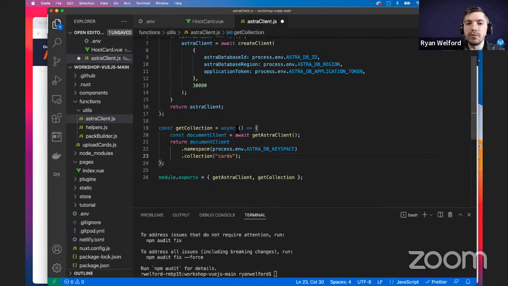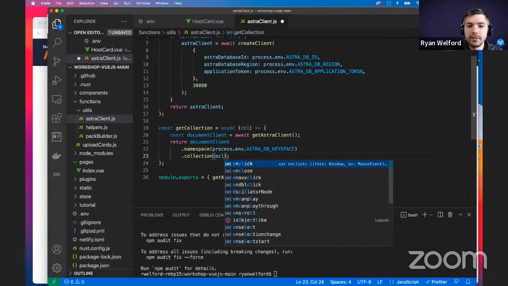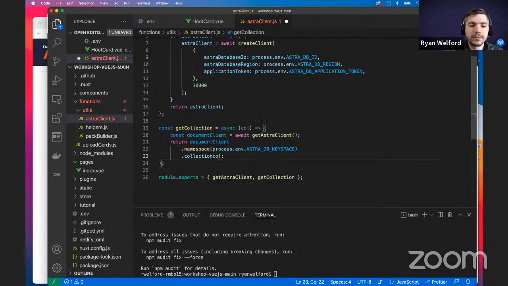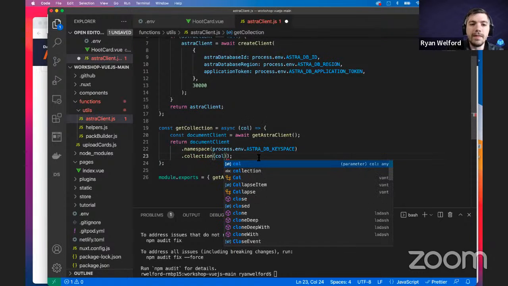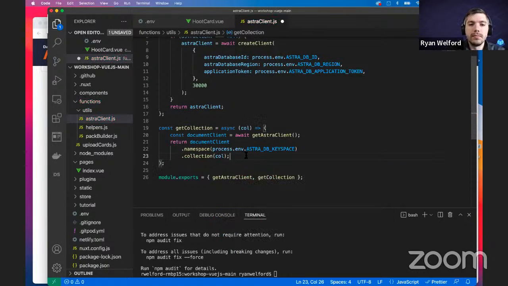If you wanted this to be more universal, you could provide a parameter here, collection, and then substitute this with the collection variable. And then when you call on this method, you could just provide the collection that you want to connect to, and that will connect you to the correct collection. In this case, we only want one collection because we're just storing cards. So we are going to use the hard-coded method where we have our cards collection.